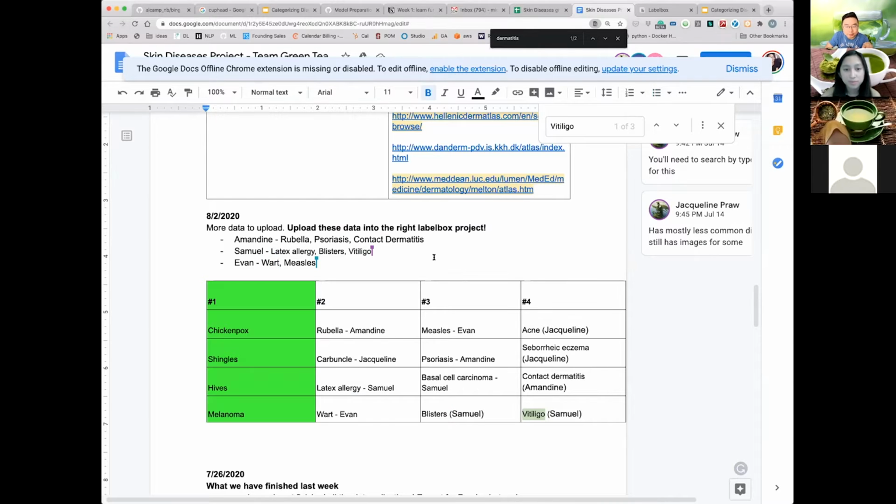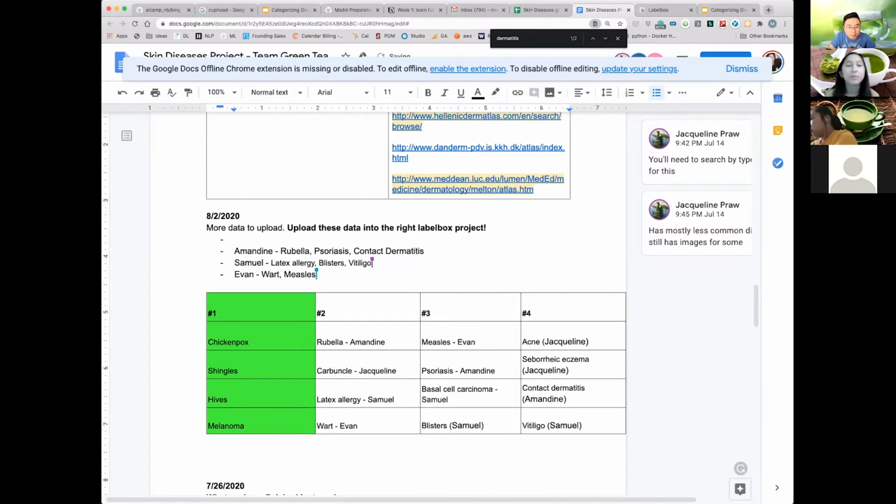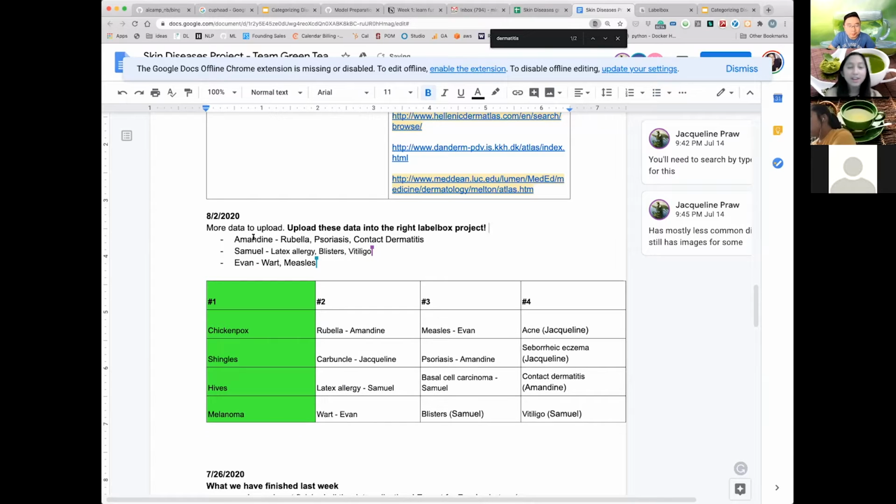So these data that are collected already, right? Yeah, because they're all green already. Evan only has 2, and those are the only 2 that he has. Mating has how many? 3, right? Okay. Jacqueline, you also have a couple. Did you finish uploading those? Yes, I already uploaded all of them to the correct label box.